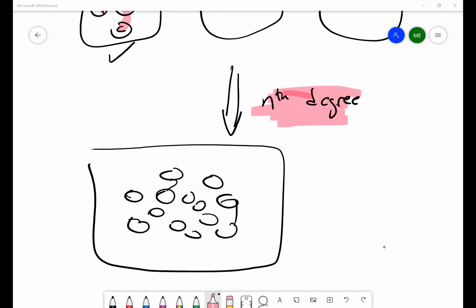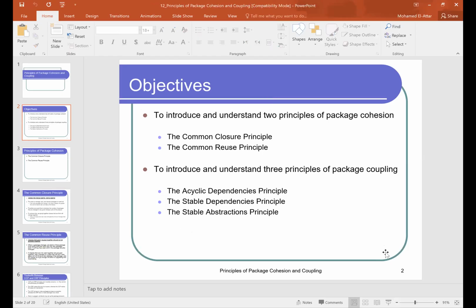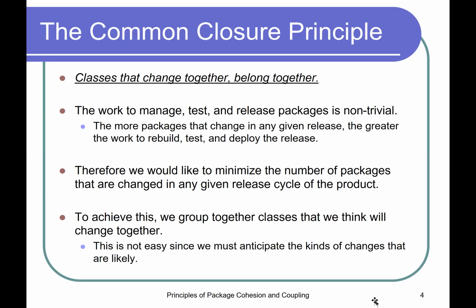Now we're going to switch back again to the chapter. But before I move on, has everybody understood the common closure principle? Is it clear? All right, so classes that change together should belong together.